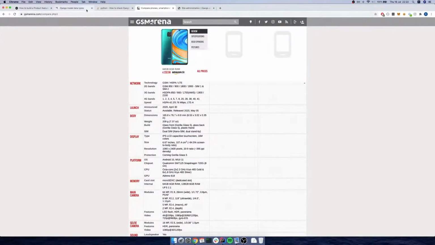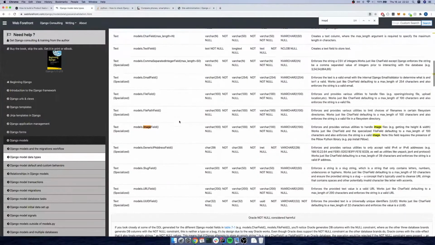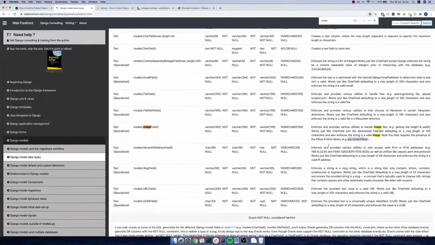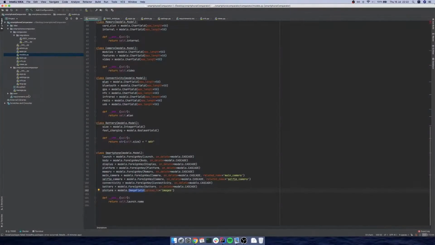Let's see. ImageField enforces and provides various utilities to handle files. For example, getting height and width. Works just like CharField and specialized FileField, defaulting to a max of 100 characters, and also enforces that it is a valid image. Note that this field requires the presence of the Pillow Python library. So, okay, we might need another dependency. So we need Pillow.